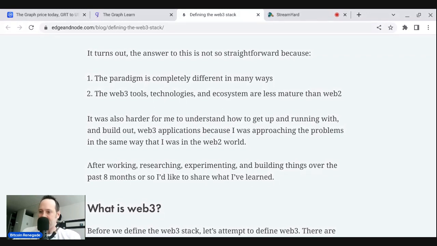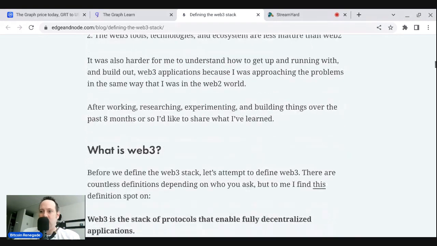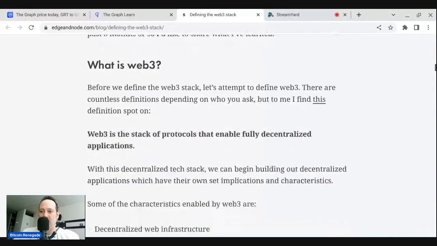years or so. It was also harder for me to understand how to get up and running with and build out Web3 applications, but I was approaching the problems in the same way that I was in the Web2 world. After working, researching, experimenting, and building things over the past 8 months or so, I'd like to share what I've learned. Well, here's his explanation of Web3.